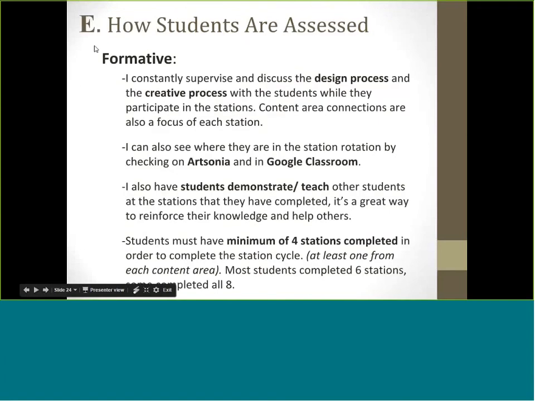Okay, so how students were assessed through the process. I constantly supervise and discuss the design process and the creative process of the students while they participate in the stations. Content connections for each area were a focus at each station as well. I could also see where they were because I would check Artsonia and see what stage they were in, because I had 3 different classes doing this at one time, so a lot of different works of art were being produced. So it was nice for me to be able to go into Artsonia.